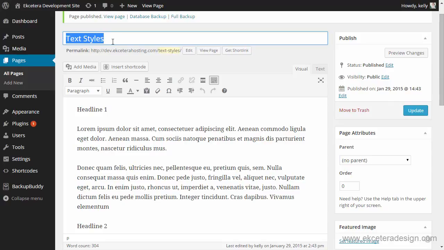Now my theme is styled to use the page title, which is text styles. That's going to be in an H1. Now remember I said that that's something that you only want to appear once on a page, and the search engine is looking for that. So I want definitely my page title to be the most important thing on that page, and that's going to be an H1. So I'm not going to use H1 anymore.